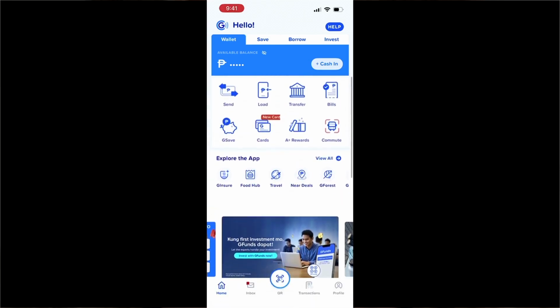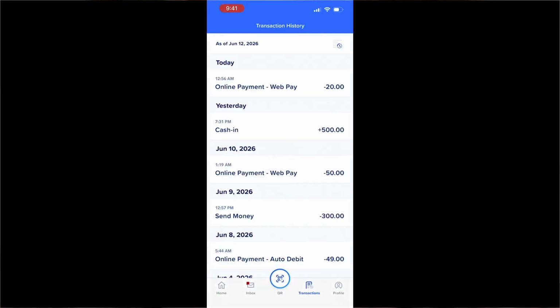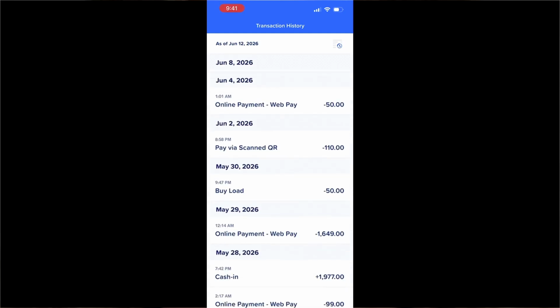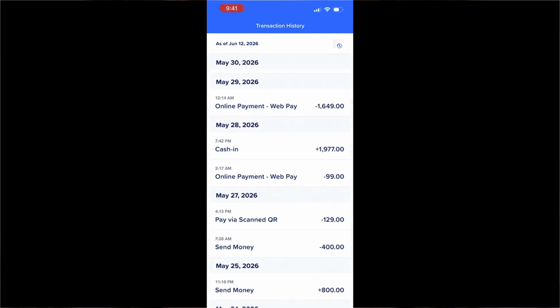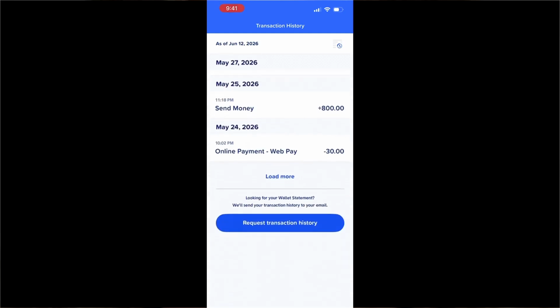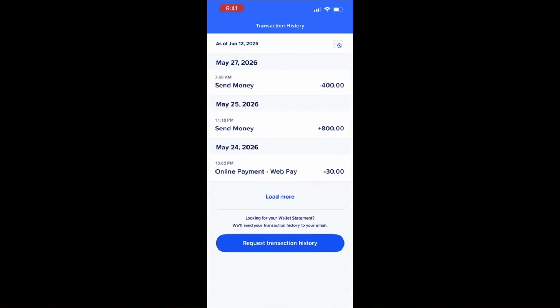But today we're diving deeper into your yearly summary. Scroll down to find and tap on the option that says Request Transaction History. This feature is essential because it allows you to track your spending habits and manage your finances more effectively. It's like having a personal accountant at your fingertips.